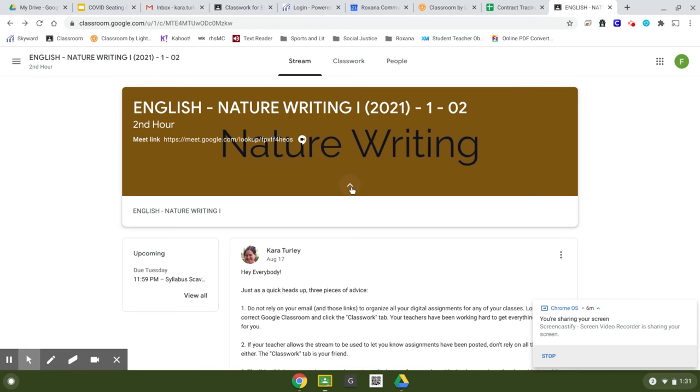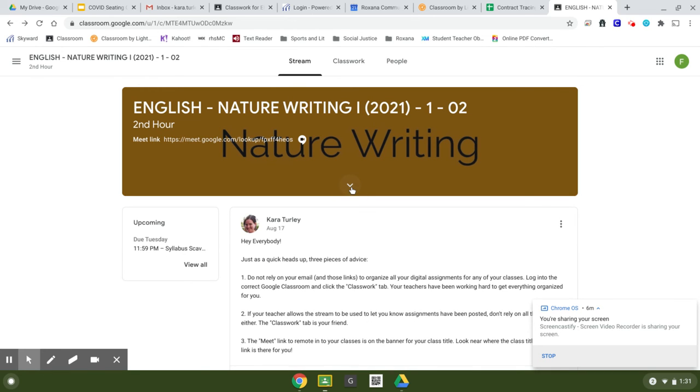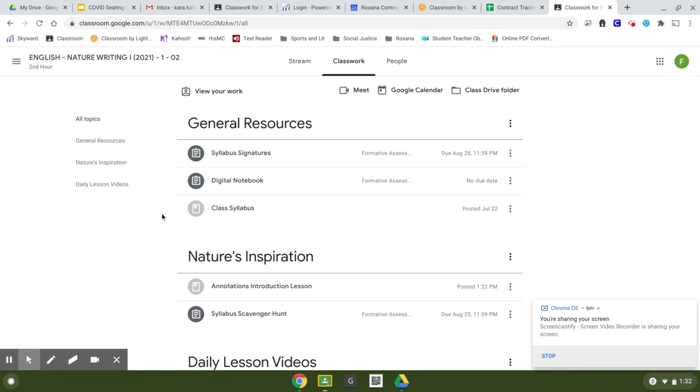What's this button do? Oh, that's dumb. You guys don't need to worry about that. You already know how to get to the Meet link. Then your main thing is this classwork tab. This is where everything is.